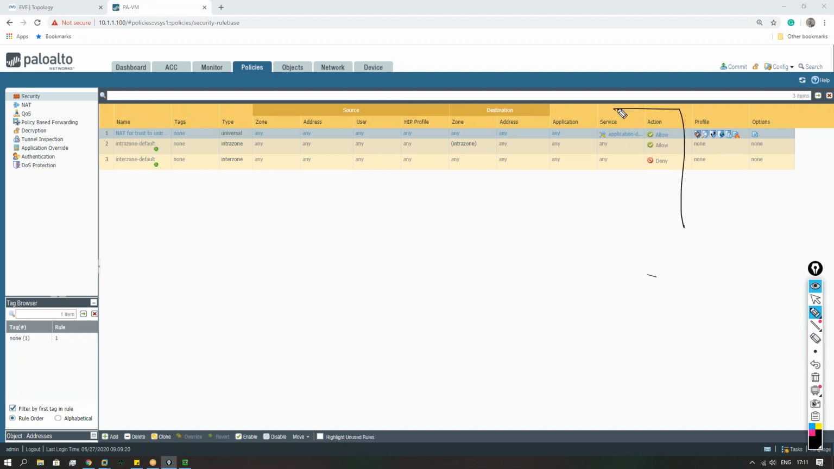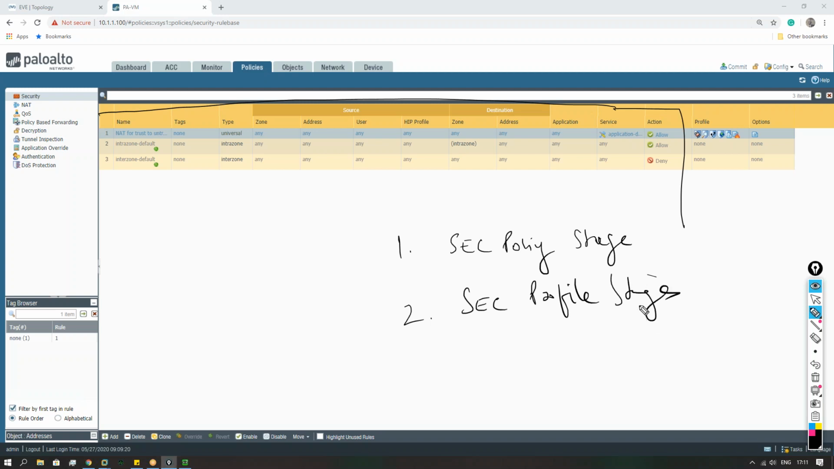Can you repeat the last statement you made about the stages? Yes, one is your security policy stage, and second is your security profile stage. These are the two stages a packet in a firewall gets inspected. This is the packet inspection stage. So every packet goes through these two stages.